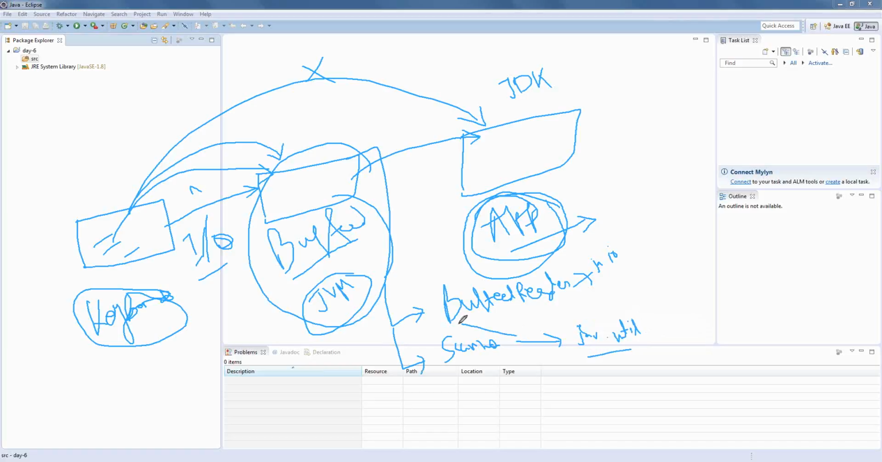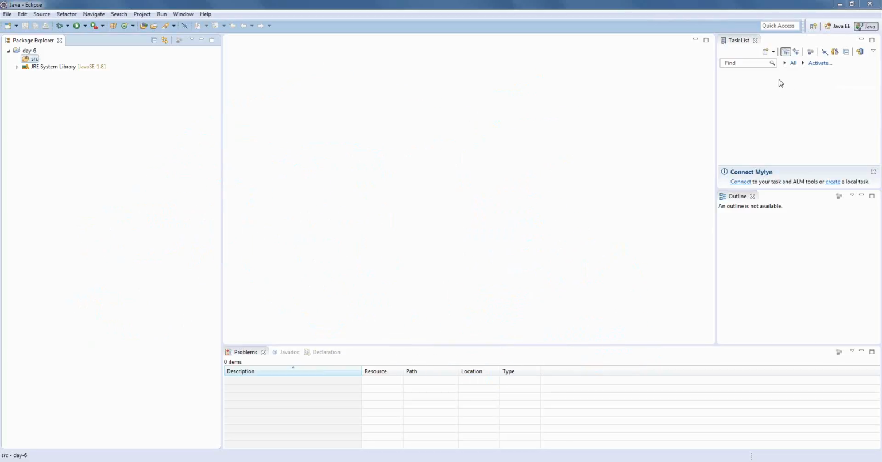So whenever you use Scanner, you have to import the Java util libraries, and if you're using BufferedReader, you have to use Java IO. Whenever you need input, you have to use either of these classes, the libraries provided by the JDK, to read from the buffer, and the buffer gets it from the keyboard input. Is it clear? Yes.